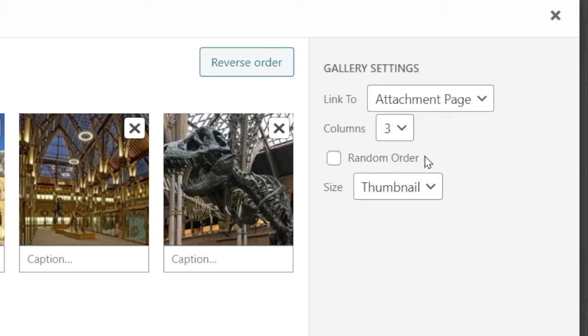Okay, we've got something here called random order, which means when it comes up on the page, they don't come up in the same position each time, but I'm not going to use that, but it's there should you want to. And here we've got the size of the images as they display in the gallery.